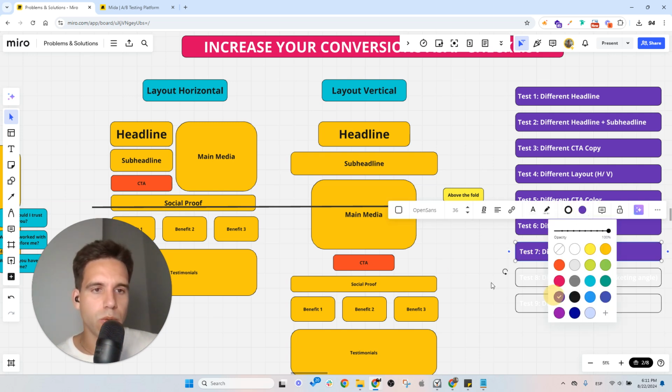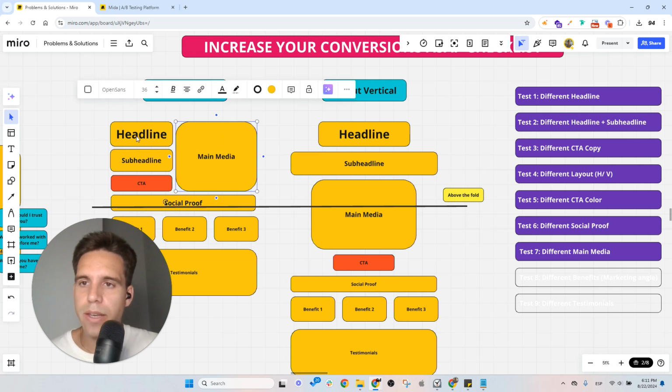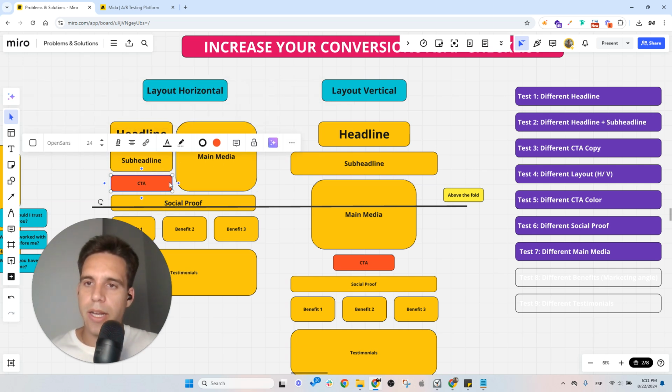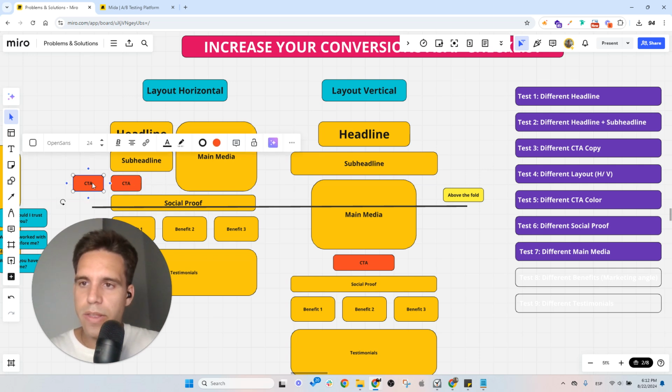So let's get into the next one, number 7, and it's the different media. This approach is so important, especially if you don't have a video. I recommend you have a video. Some people have an image, and then in the CTA they have a little CTA like this, and another one that is like see how it works.